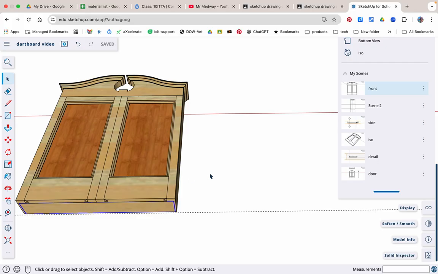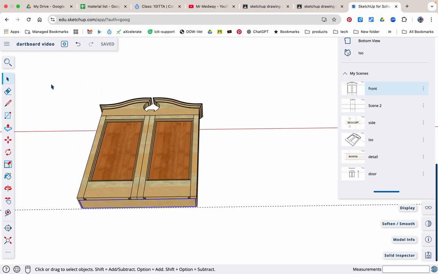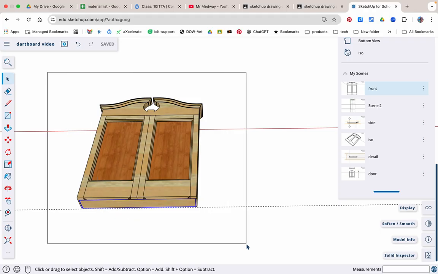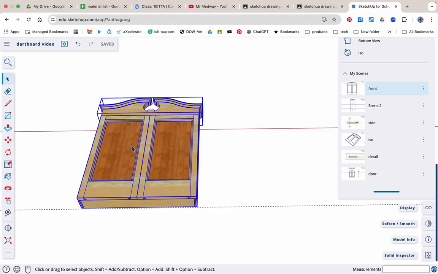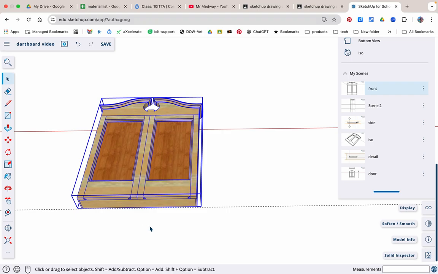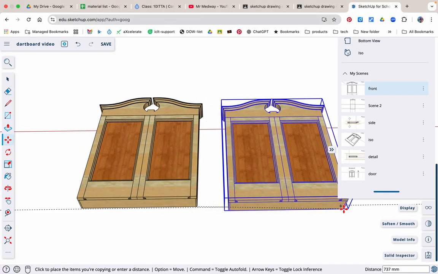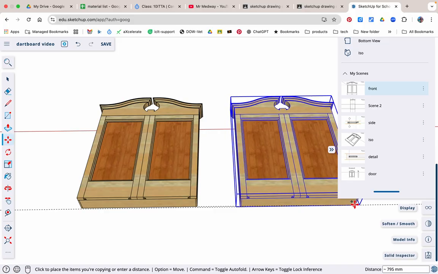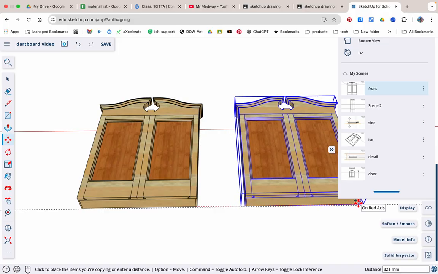So again, I've got to select it all. Now at this stage, it may be worth doing this. Select everything, Control, make group. Now when we move this, it'll move as one, we won't lose anything behind. Click, Option to make a copy, and we're going to move it to about there.